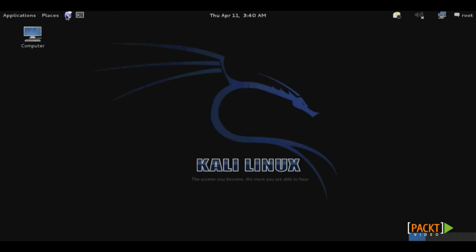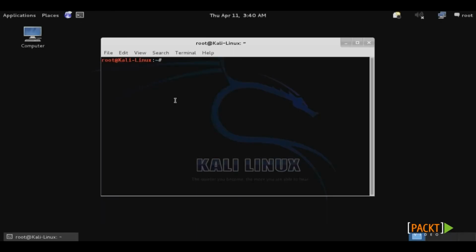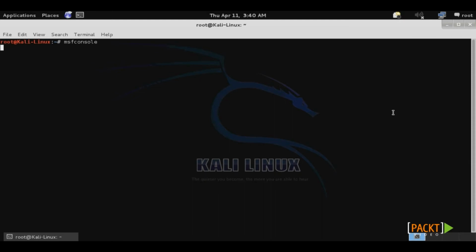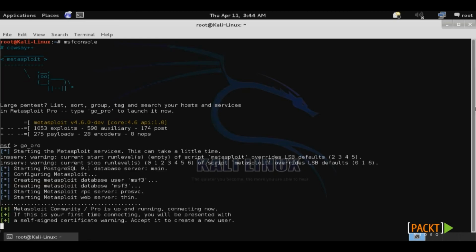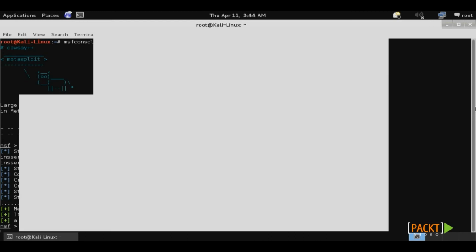One of the more exciting features of Kali Linux is the full integration of Rapid7's Metasploit Pro. In order to install Metasploit Pro on your Kali system, enter the traditional Metasploit framework console with the command msfconsole. Then from there, type go_pro, and this will start the Metasploit Pro services. Once completed, it will automatically open your web browser to the Metasploit Pro registration interface.